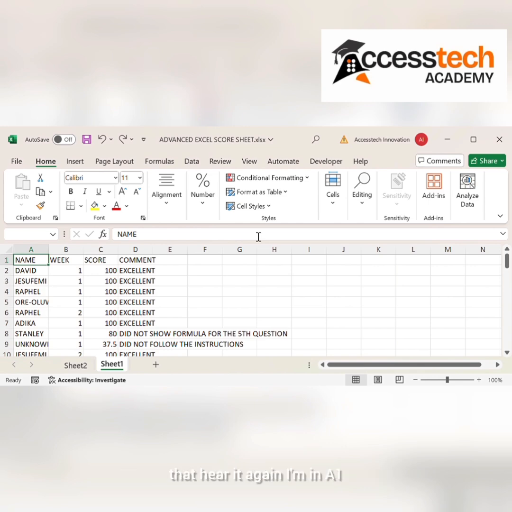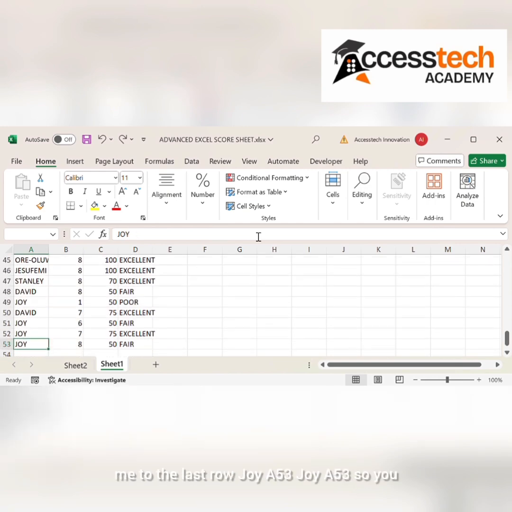Let's do that again. I'm in A1. Pressing Control down arrow will take me to the last row, A53. So you see, the time I would have spent pressing down arrow, I can use to do other things. With Control down arrow, we take you from wherever the focus is, up to the last cell containing data in the region.